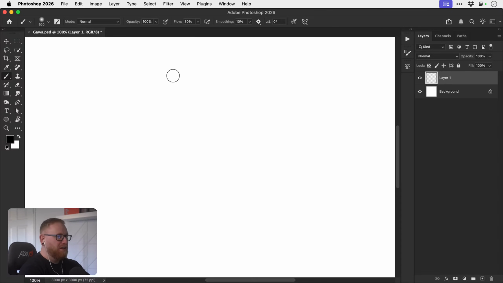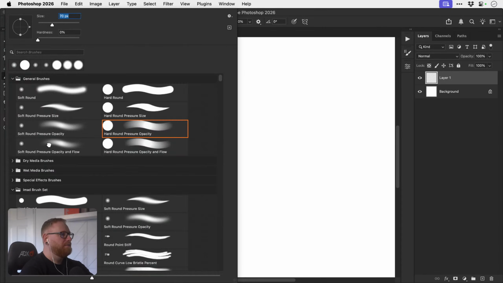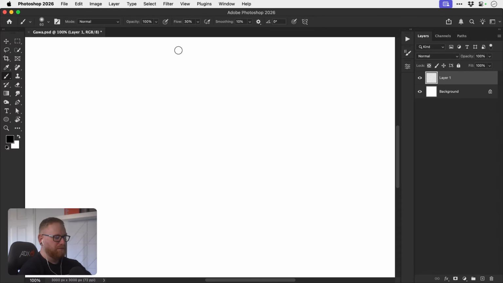Right. For sketching, I always use this one here. The lovely soft pressure flow brush, 30% flow. And then we get a nice sort of sketchy style brush, kind of like a pencil.